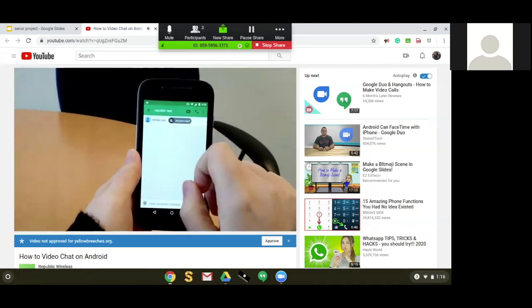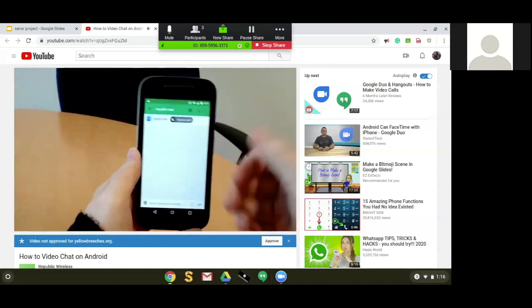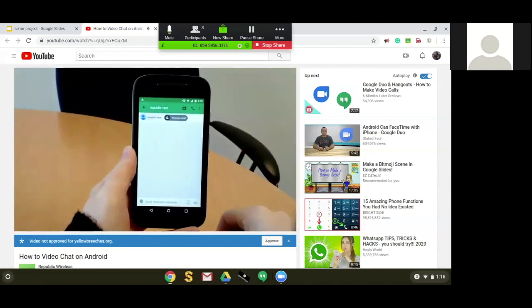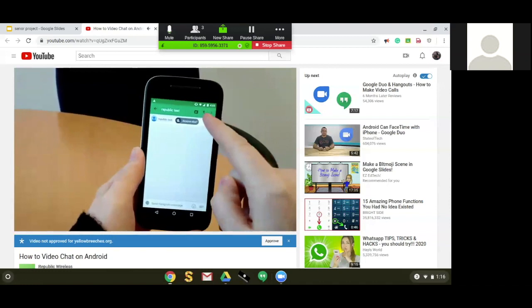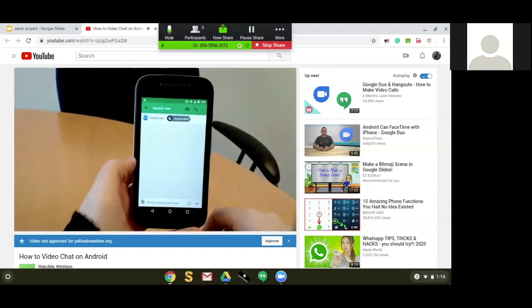It's a camera button, and it'll automatically start with your front-facing camera for like selfie mode. If you want to just have an audio chat, you can call them using the phone button. That will not activate the camera. Hope this helps you stay connected with your friends and family.